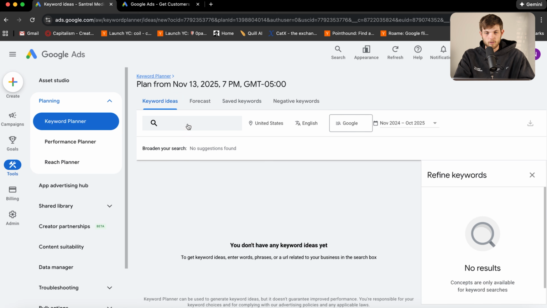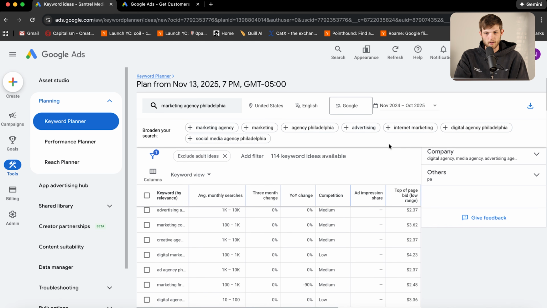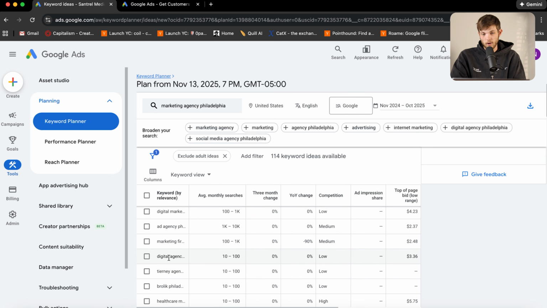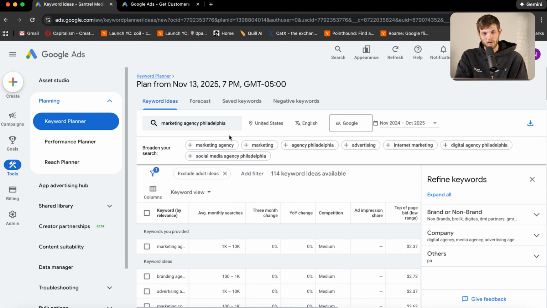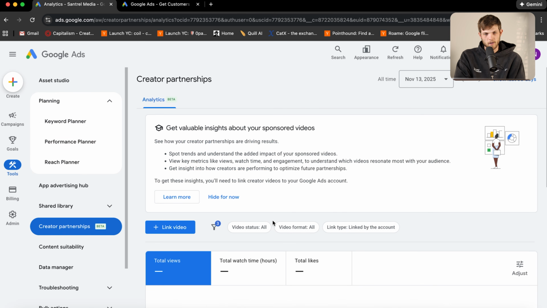But keyword ideas is also a great one. So if I want to do that, I can get results for that, and it's going to give us all kinds of different ideas that we can try to run an ad for, like creative agency Philadelphia or digital agency Philadelphia. So here's, for example, Tierney Agency. This is probably a competitor, right? And maybe you want to run ads above your competitor when someone searches for one of your rivals, and you can just pop up as an ad because you are targeting that specific keyword. So I spend a lot of time inside of the keyword planner getting new ideas for keywords that I can be running on, but they're always adding new things here. Like creator partnerships is one of their new things that they've added in.